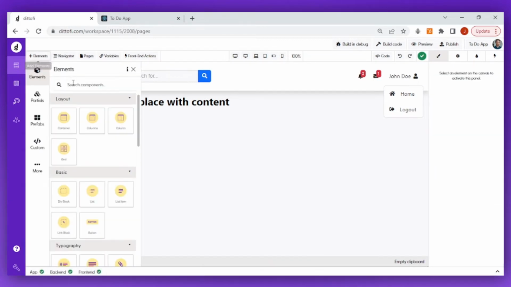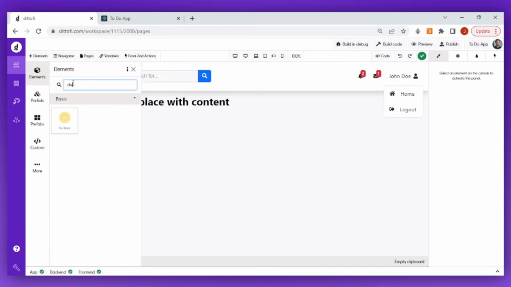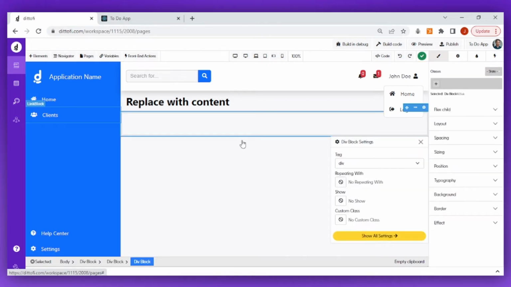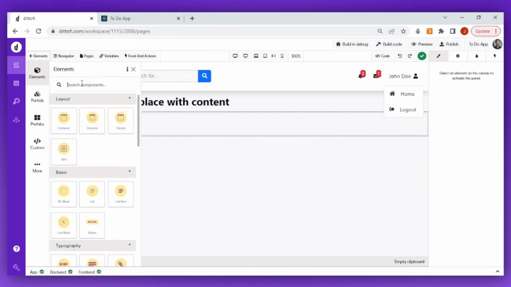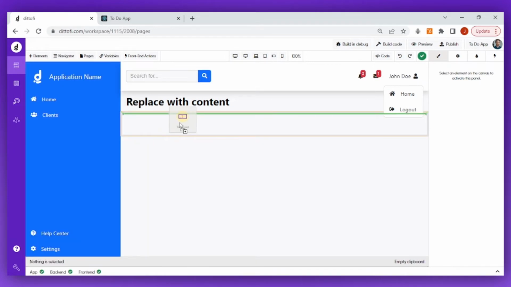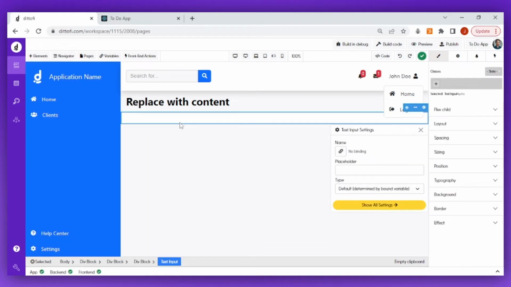Next, search for the element that you want to add. I'm going to search for a div block element. To add this div block to the page, I can drag and drop this div block element onto my page, like so. Next, click the Add Elements button again and search for the text input element. Drag and drop the text input element inside of the div block here. This text input element is going to be used to create our list of to-dos.